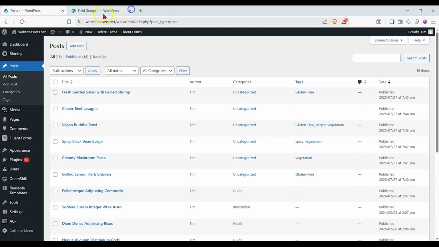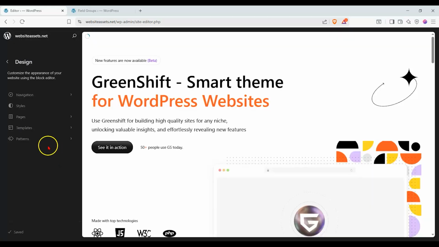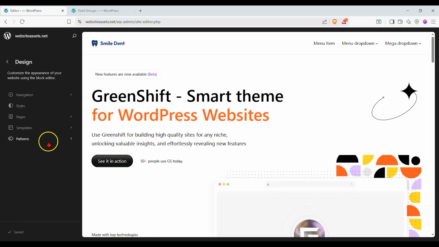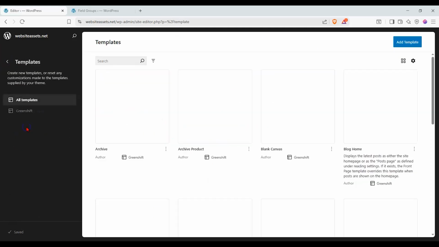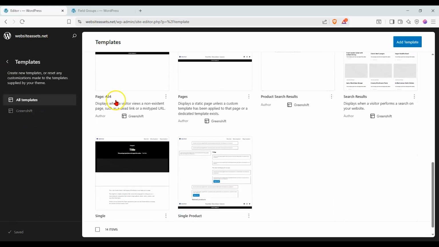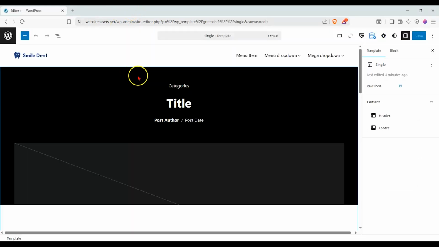Let's go ahead and edit our single post template. And we've switched from Block C over to the GreenShift theme because the GreenShift theme allows us to go into Appearance, enter the editor, and we can edit how our single posts look like. Now, let's head over to Templates. And let's scroll down over here to Single. And now we will be editing our single post template.